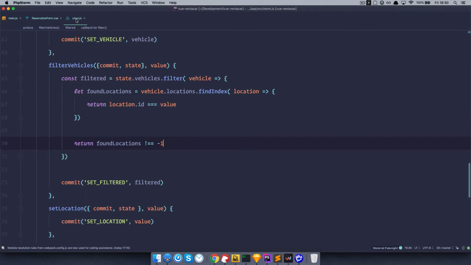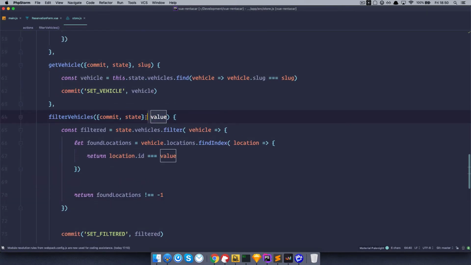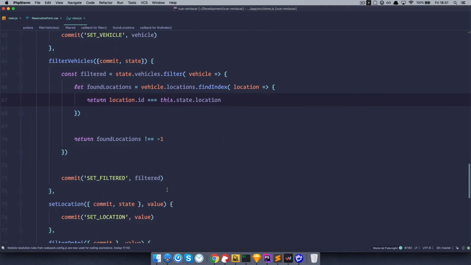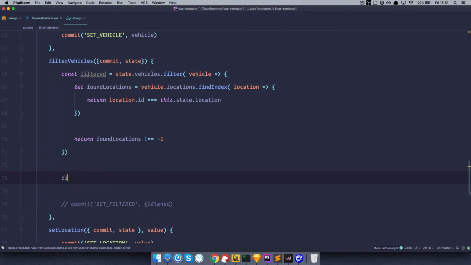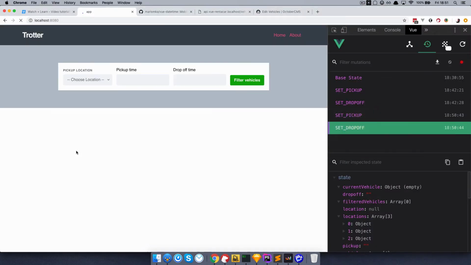Save this. Okay, so now in our store, we also don't need this value because we got our location in our data. So instead of return location ID if it's equal to the value, because we were sending value before, we want to do something like this state.location. Okay, so this state location should give us the same thing that we were getting before. I'm just going to comment out this commit and do something like filtered. Okay, save it, go to the browser.